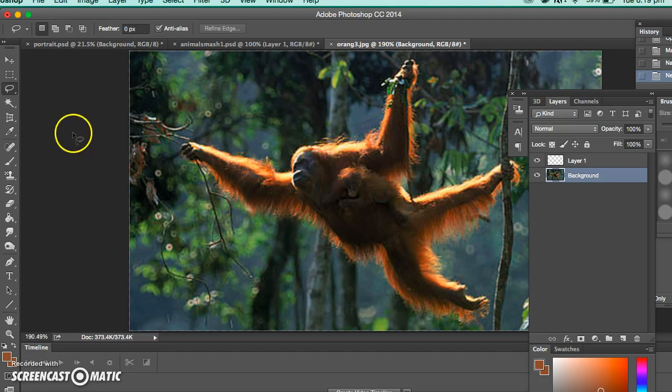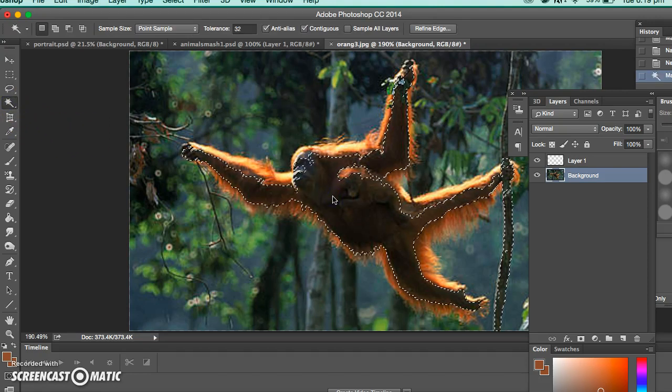Okay, so I'll show you what the magic wand tool does. The magic wand selects everything with the same tone or the same color. So you can see how much that's already worked out. Now if I hit it again, it only selects that part. Okay, does that make sense?